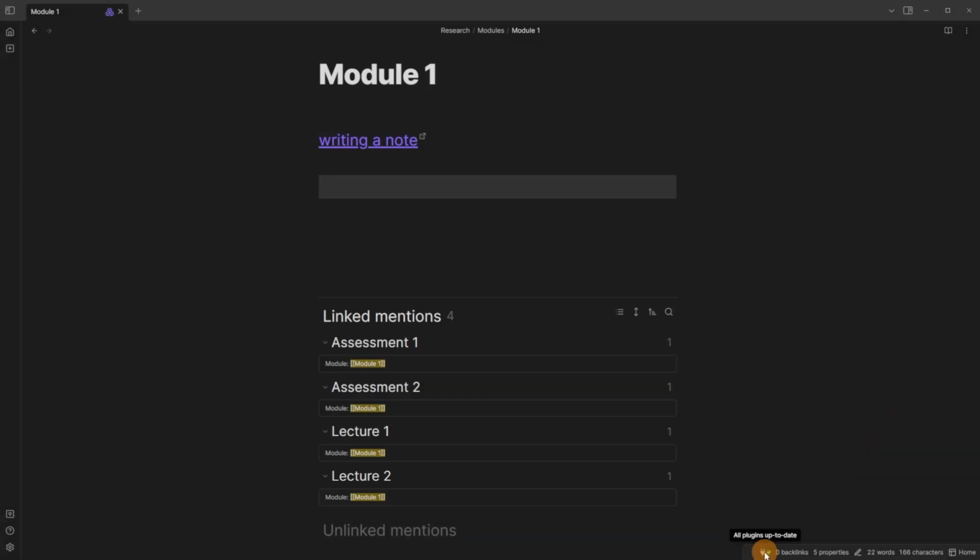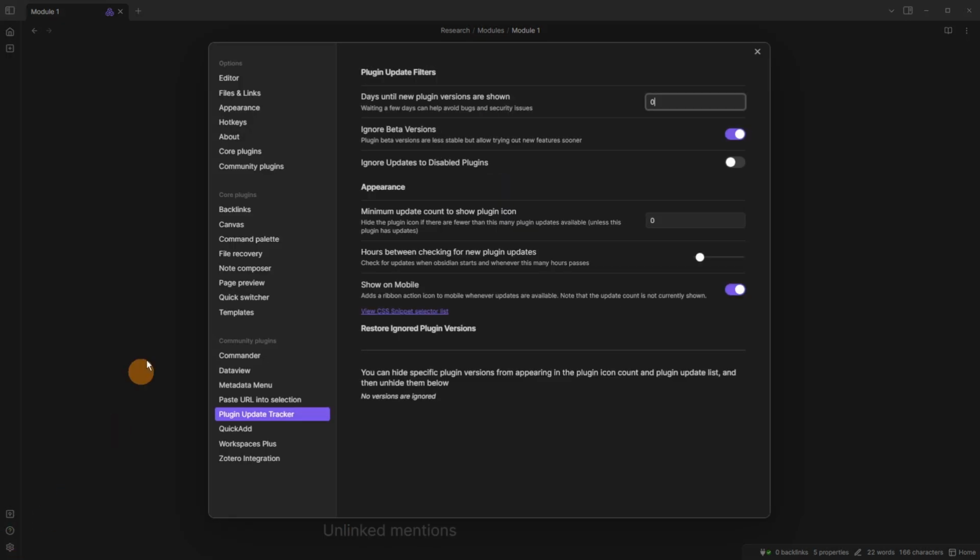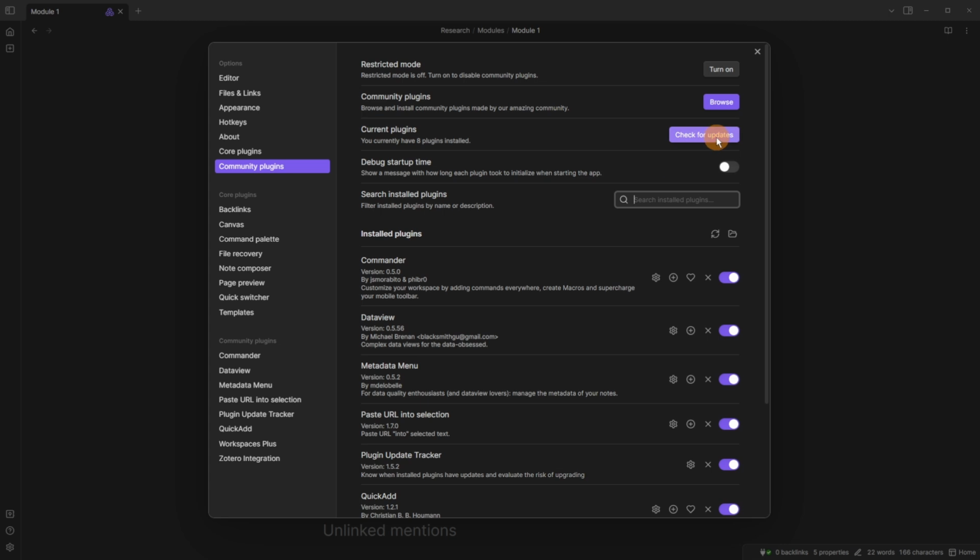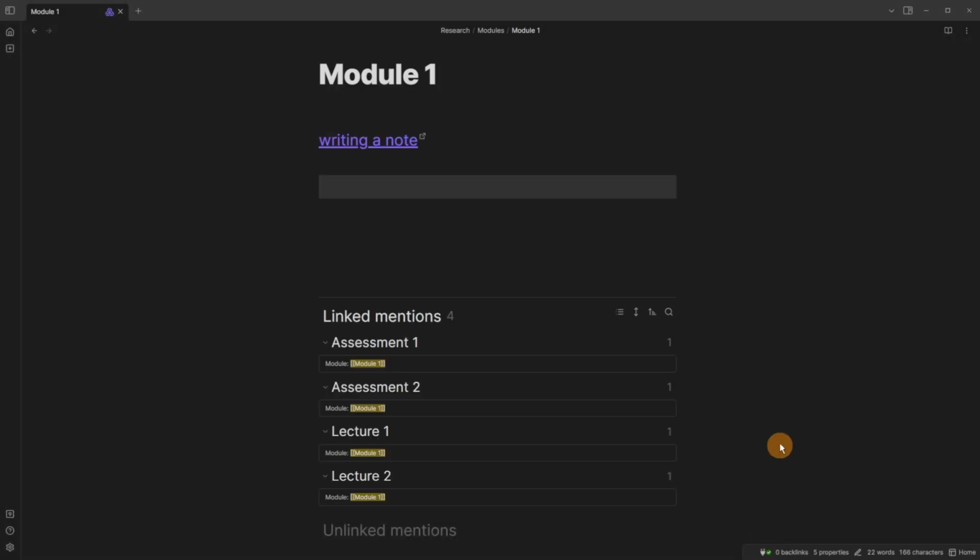You can see here, all plugins up to date. So if there is a plugin update that needs to be done for community plugins, it tells me, because there's no other way to find out whether you need a plugin update unless you go into the settings, go to community plugins, and then say check for updates, which to me, I'm not going to remember to do that. I'd much rather have a red cross saying, hey, you need to update this, and then I do.